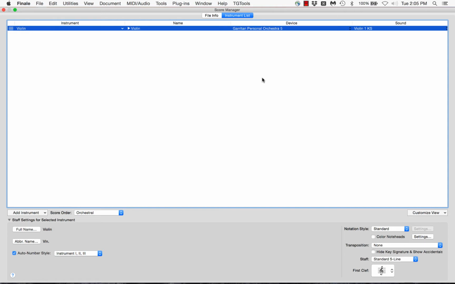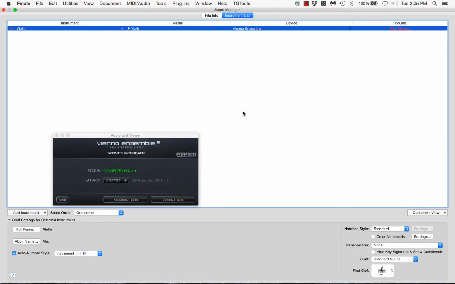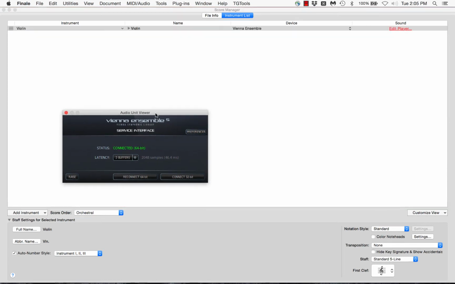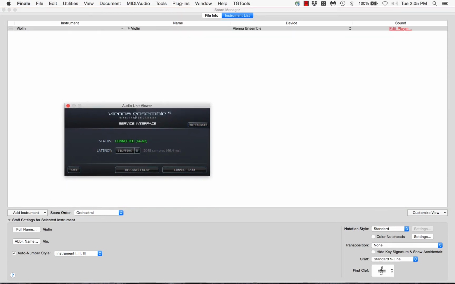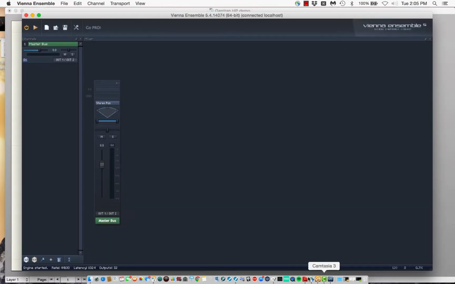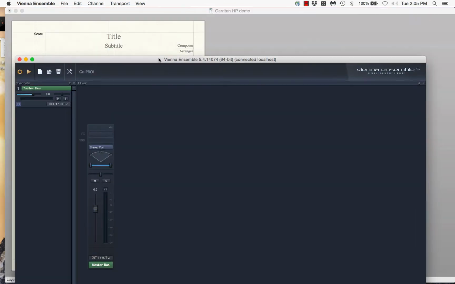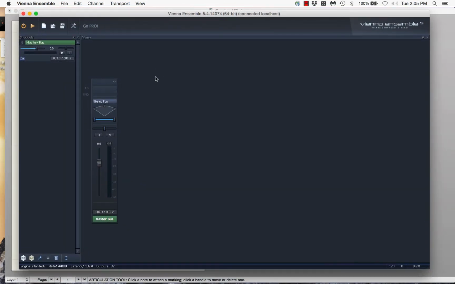I'm going to load. I'm going to switch to Vienna Ensemble, and it's going to think about it. And then what I need to do is edit player. What this is going to do is open Vienna Ensemble in server mode, and it says that I'm connected. And what I want to look for now, down here, I see Vienna Ensemble over here. I don't want to drag it away. And this is what's going to host all of my Vienna Symphonic Library instruments.